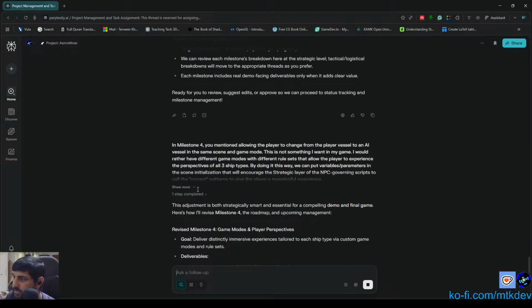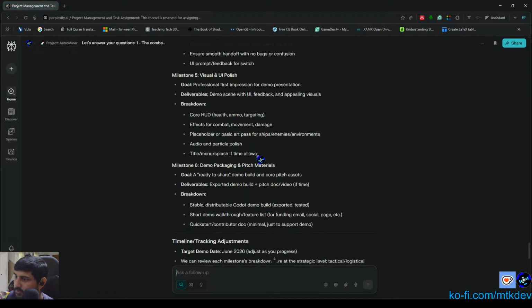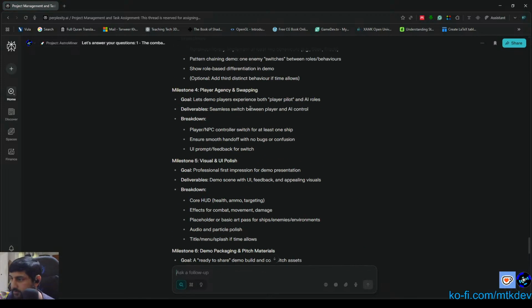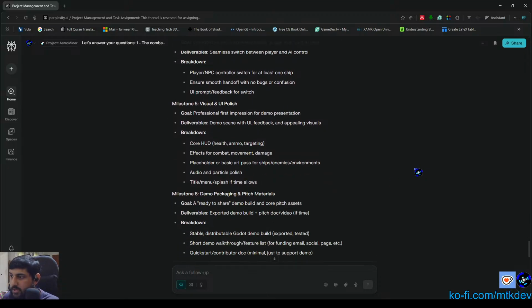Okay, we'll deal with this after the milestones. So we finished with milestone 4, right? So we're just ignoring this because we have to correct it. But anyway, the NPC and player controller switch for at least one ship, ensure smooth handoff with no bugs or confusion, and we have a UI prompt or feedback for the switch. My apologies, I smacked the microphone there. Milestone 5. Visual and UI polish.